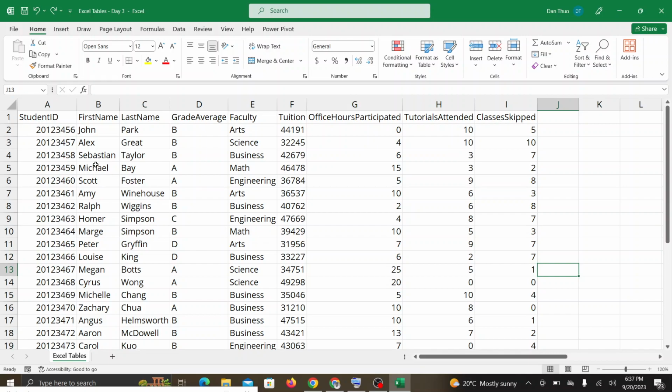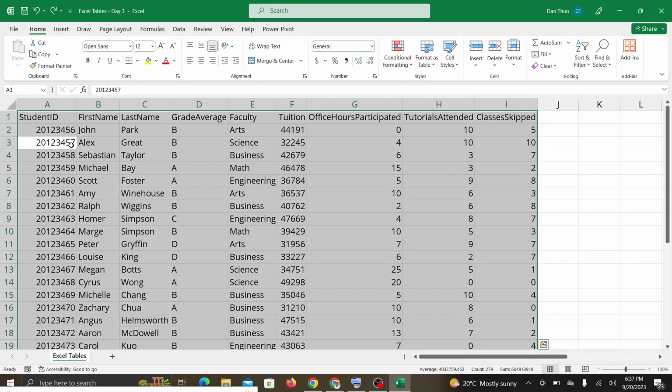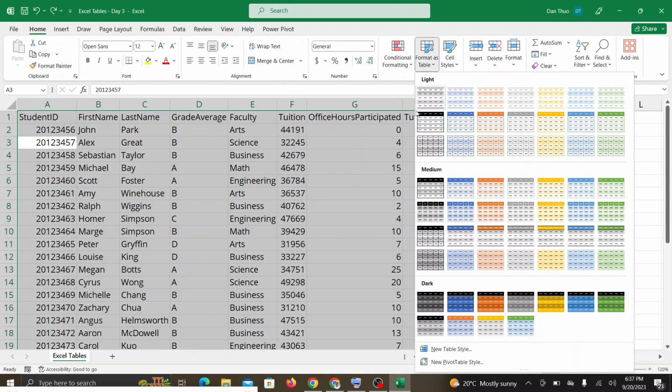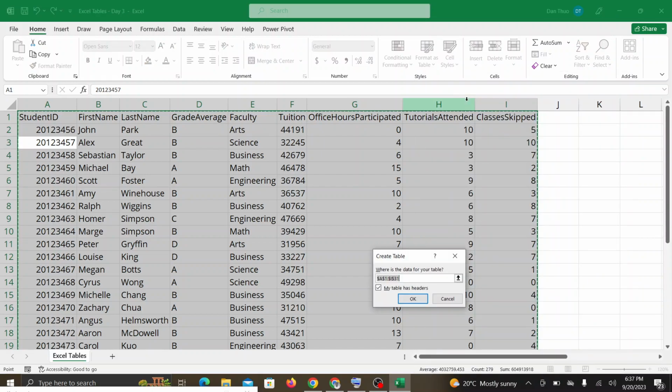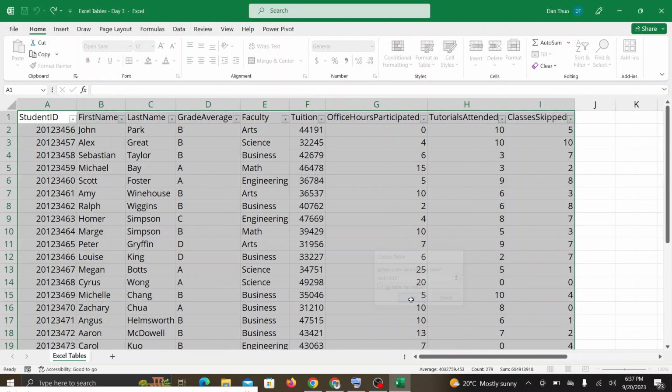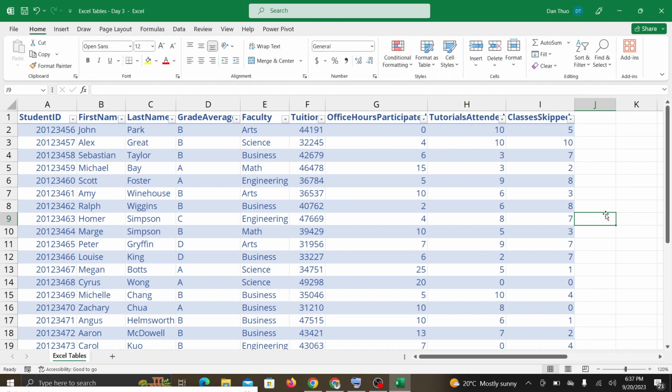So first of all, we want to select all of our data, and to do that, press Control plus A to select all of our data, and then head to our Home tab, and to our right, to the Style section, next to the conditional formatting, there's a format as a table. Click on it, and there are some tables that show up. Select one of them. Another pop-up comes up. Make sure you have clicked on the My Table as Headers, and say OK. And now we have created our Excel table.